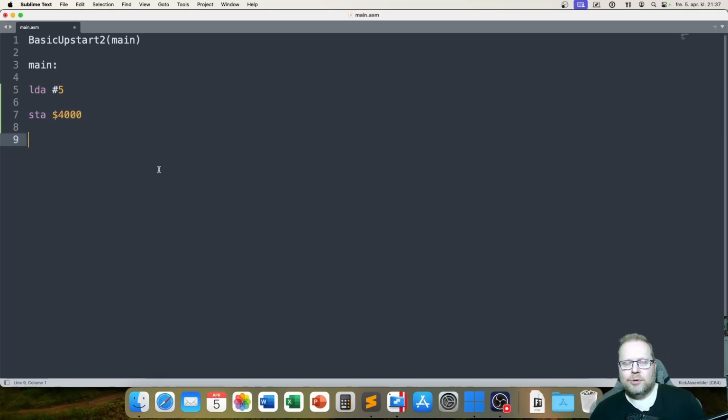Alright, so this is the very basics of assembly language, but we're going to do this all the time, loading and storing, loading and storing. So we're going to see LDA, STA a lot. But hopefully you have some understanding of the Commodore 64 memory right now.